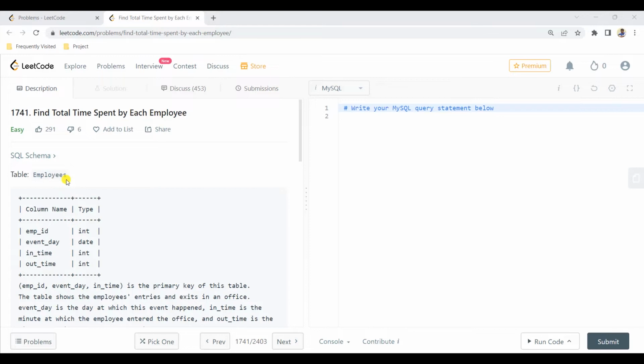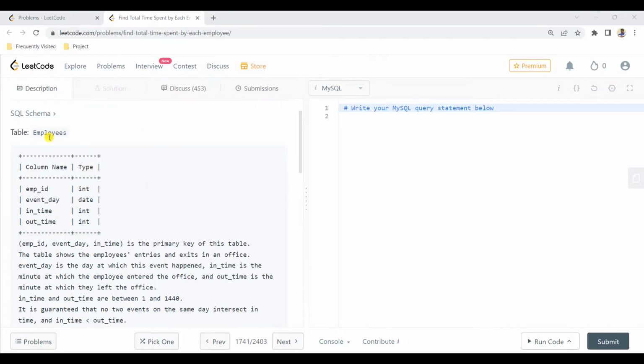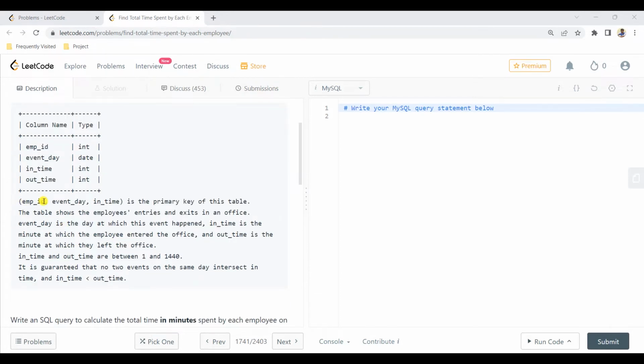Hello and welcome back. In this video, we are going to solve the LeetCode SQL problem 1741, which is find total time spent by each employee. We are given a table called employees and it has 4 columns: employee ID, event day, in time and out time. They mentioned that employee ID, event day and in time is the primary key of this table. This table shows the employees' entries and exits in an office.